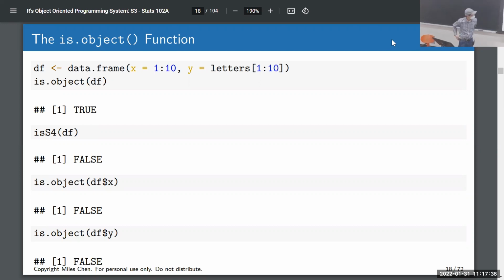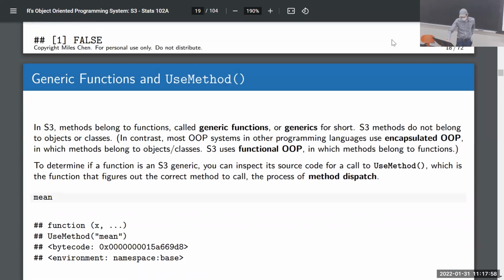However, if I made y a factor, that is an S3 object. Factors are built out of integer vectors, and they come with extra attributes, the levels attribute and the class attribute, and that's a factor, and that's an S3 object.